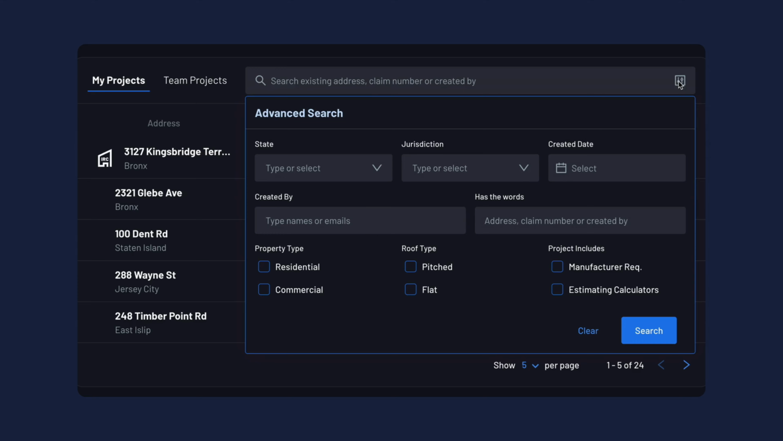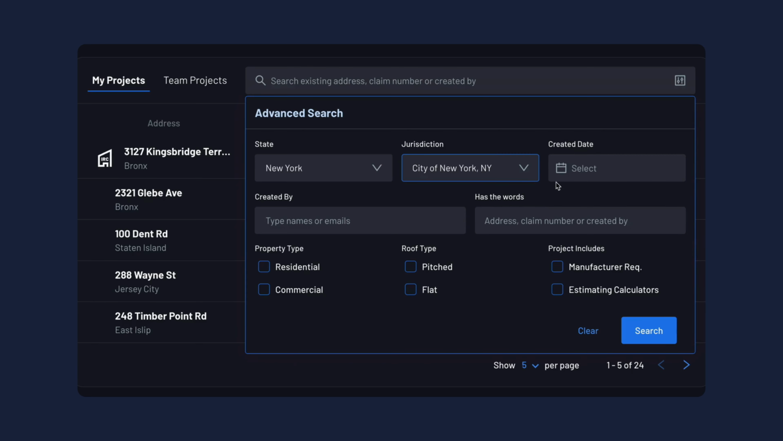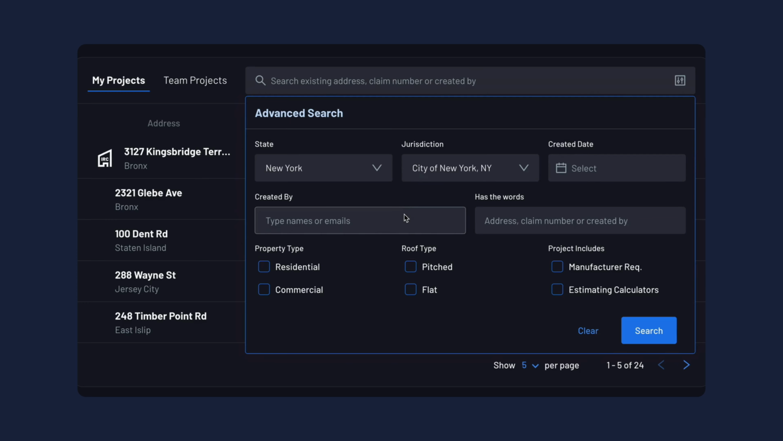Advanced Search lets you layer multiple filters together so you can zero in on exactly the projects you need, including state, view projects created in a specific state; jurisdiction, narrow results to a specific authority having jurisdiction; created date, find projects from yesterday, last month, or a custom date range; created by, useful for managers and admins tracking team activity; has the words. OneClick Code will find any project containing keywords. This is especially helpful when you only remember part of the address or claim number.